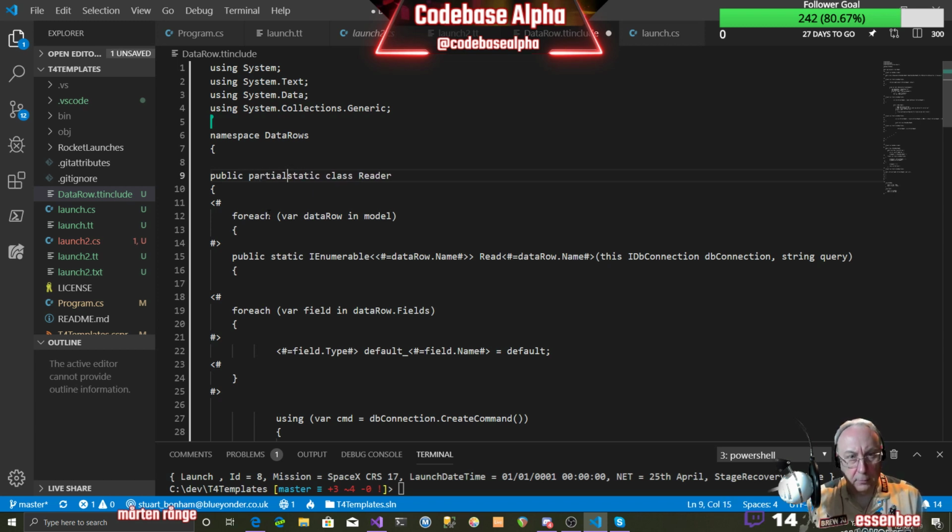And partial is standing right before class, so partial here is wrongly placed. Something I learned is that it's very picky. And then we need to save the TT file. So we generate it: we make a single character change in each of the TT files.